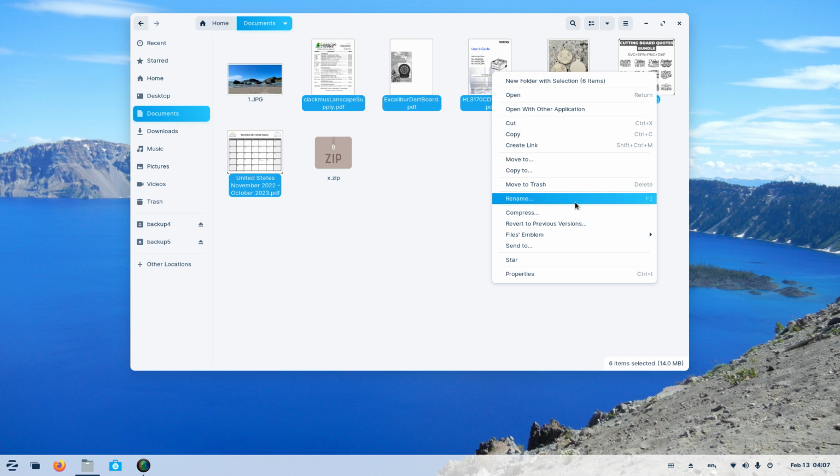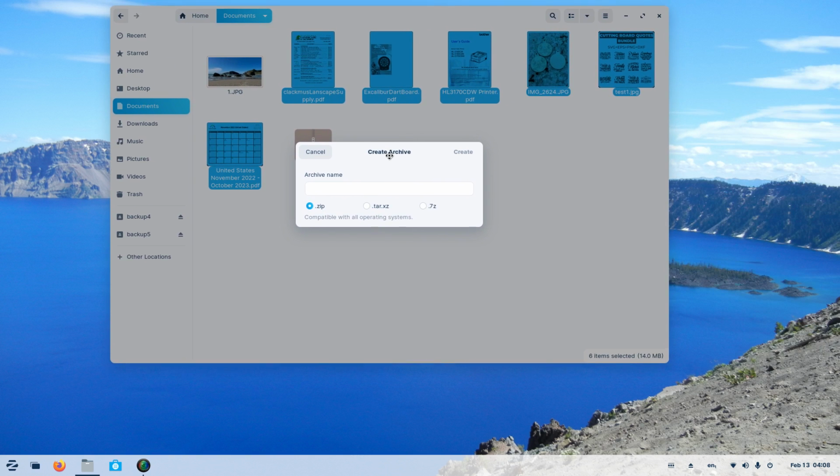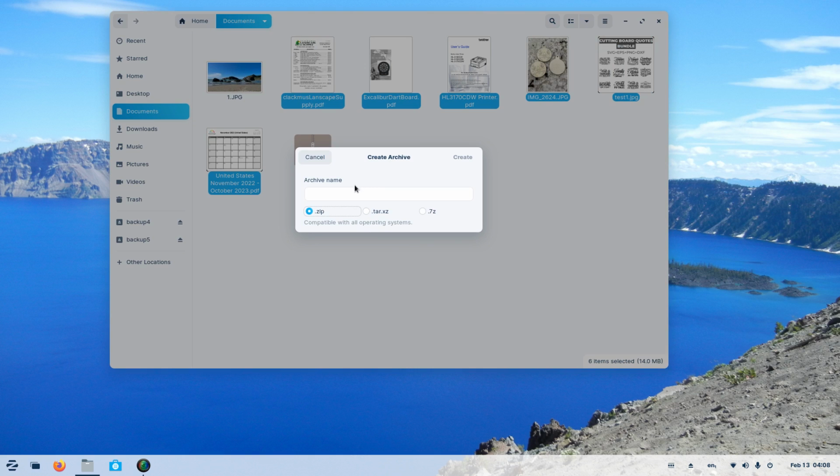Right click, compress. Now this file manager has zip, tar, .xz or .7z. It's a newer compression. So you pick your compression. The .zip, as it points out, is the most compatible with most OSs. Okay? So what am I going to call these guys? I can call them single letters if I want to. So I'm going to call this one test 1 and then hit create.